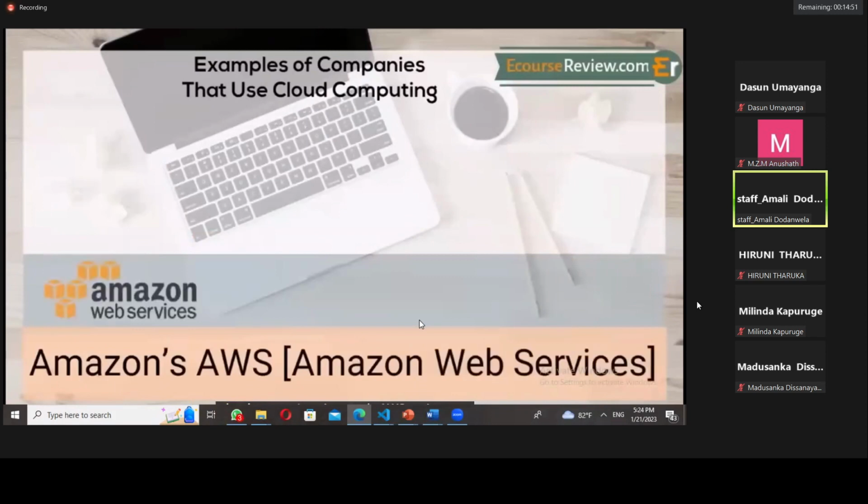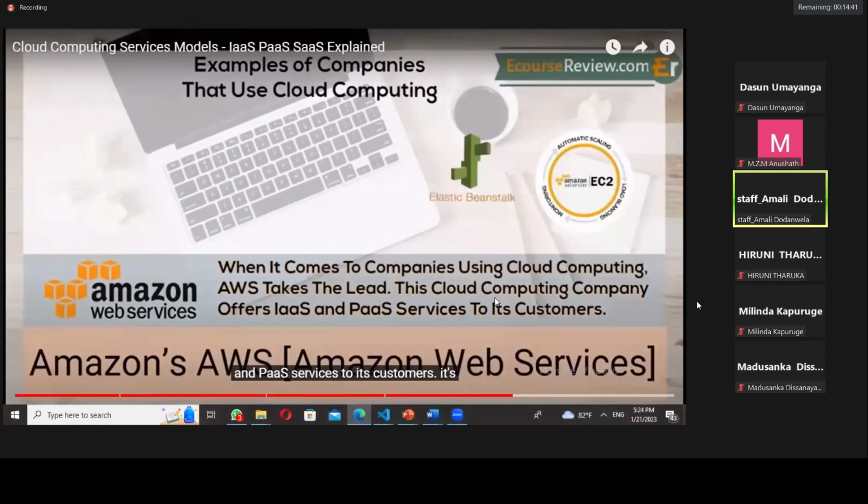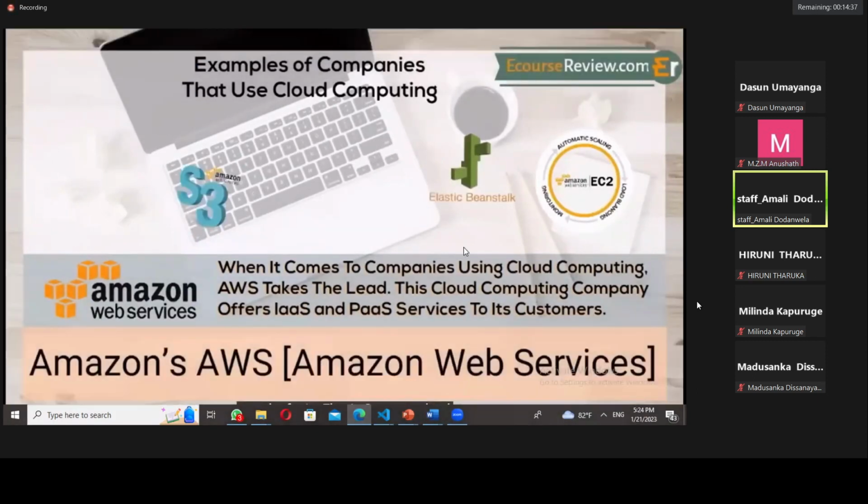Amazon's AWS, or Amazon Web Services. When it comes to companies using cloud computing, AWS takes the lead. This cloud computing company offers IaaS and PaaS services to its customers. It's popular for its Elastic Compute Cloud EC2, among other services such as Elastic Beanstalk, Simple Storage Service S3, and Relational Database Service or RDS.